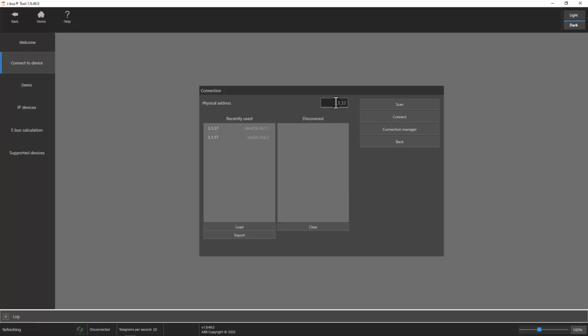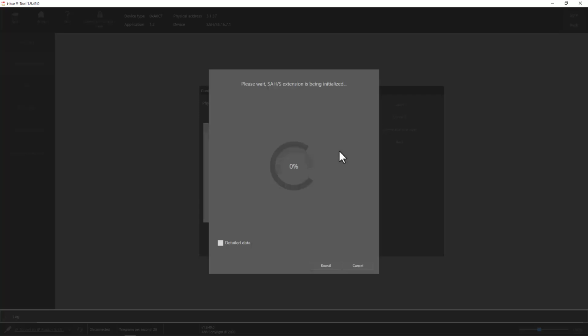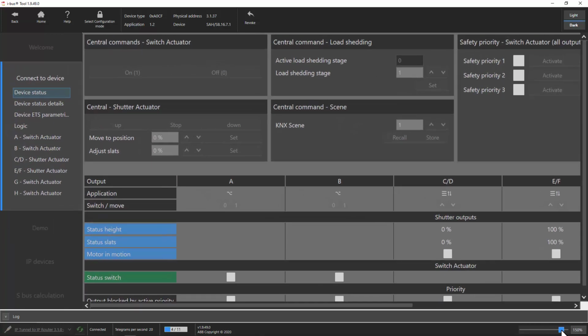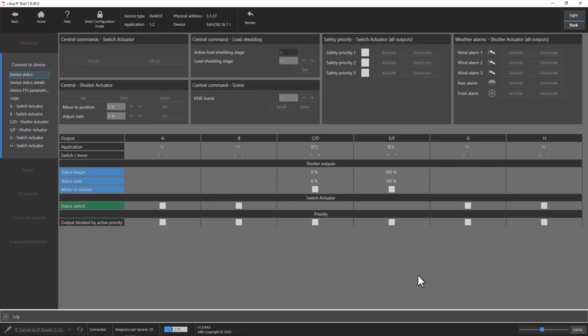Good. Then you have to enter the individual address of the device, like my Combi actuator. Here, my 3137 recently used device. Click on the button Connect, and then the iBus tool makes a point-to-point connection and reads out the parameter settings, for example also the values and some other information of our actuator. On the footer, we have the possibility to zoom, so we can put it in this position.